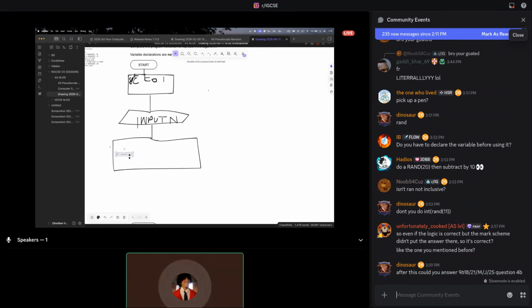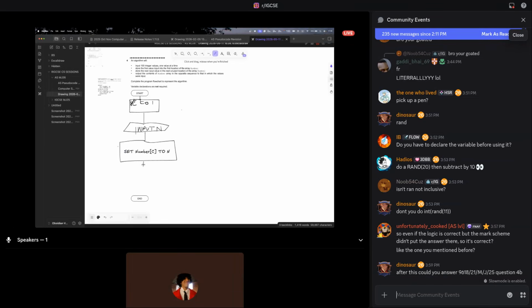Okay, I'm just going to make this larger as well. There we go. Okay, we're going to set number at C to N, and then they said store the next input value. So we're going to check if the loop has hit. If the loop has hit, we're going to set C to C plus 1.